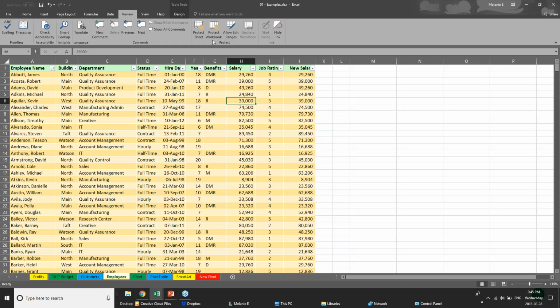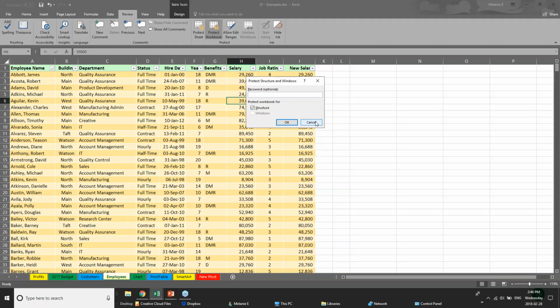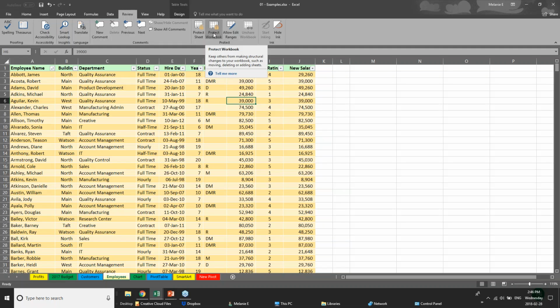Now, protecting the workbook, even if you highlight it, it doesn't tell you. Sometimes there's a little box that comes up and tells you about it. Oh, here it is. Keep others from making structural changes to your workbook, such as moving, deleting, or adding sheets.